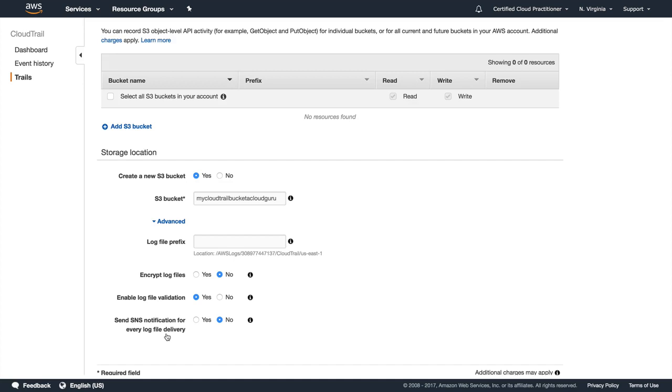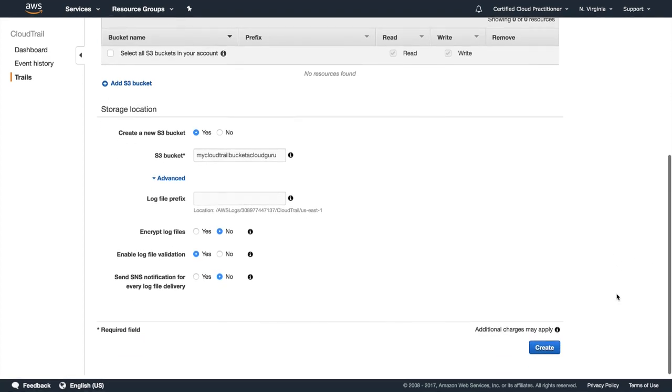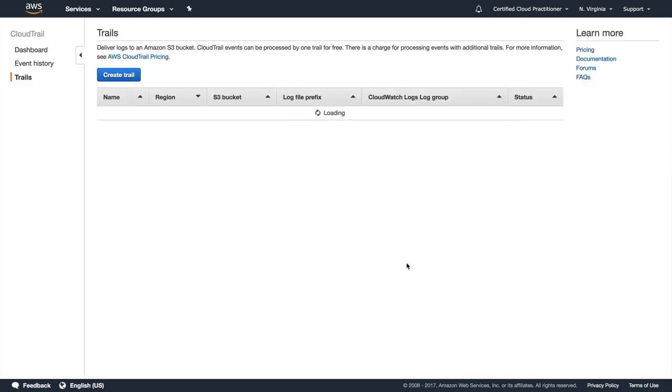So every time it sends a file to S3, every 5 minutes or so, that would also trigger an SNS notification. To me, that would be a nightmare. So I'm going to say no. I'm going to leave enable log file validation though, and we're not going to encrypt our log files by default. So what we then do is we just go down here and hit create, and this should create our CloudTrail. It's provisioned immediately.